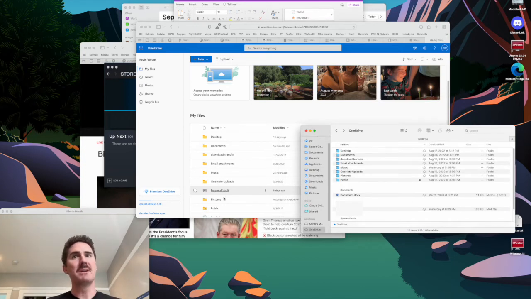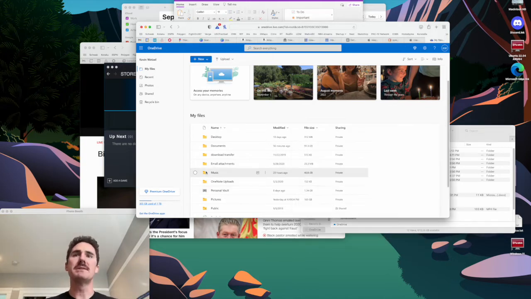On the Finder, next one's pictures. Personal Vault doesn't show up, but it does show up in the web interface. When you're in Windows, it's directly in File Explorer. It's really easy to access. Still has that two-factor authentication, but this is the one little wrinkle for me.